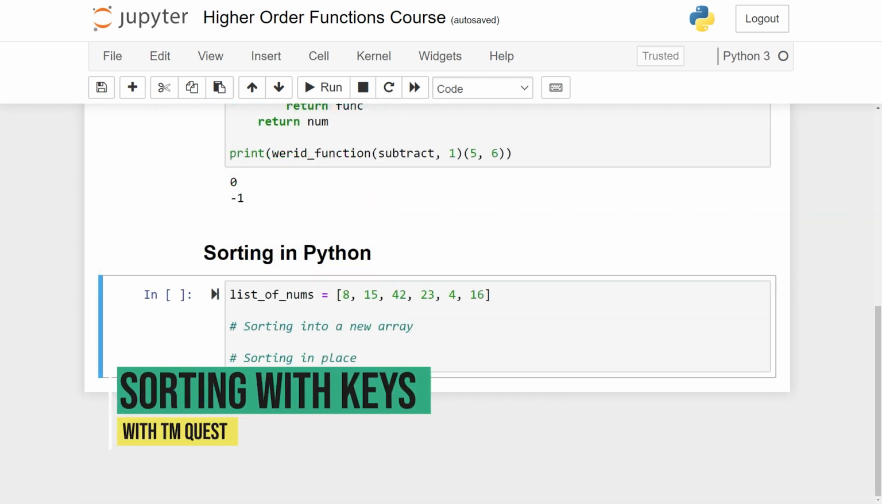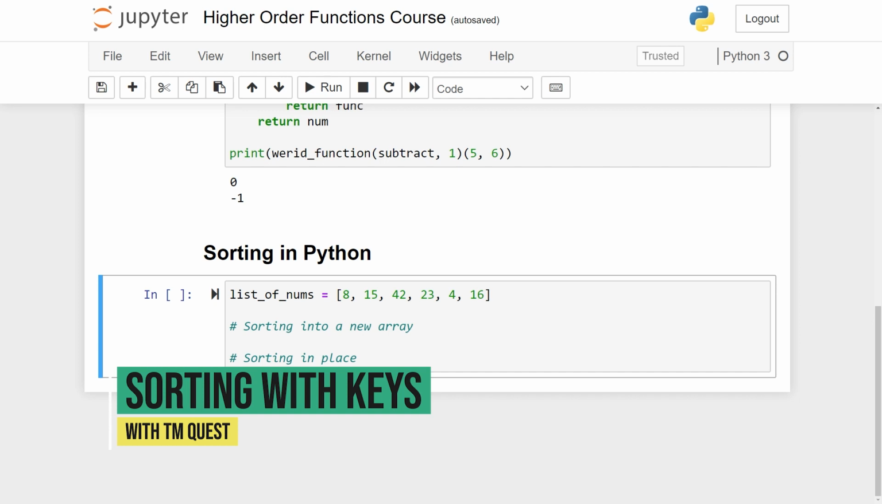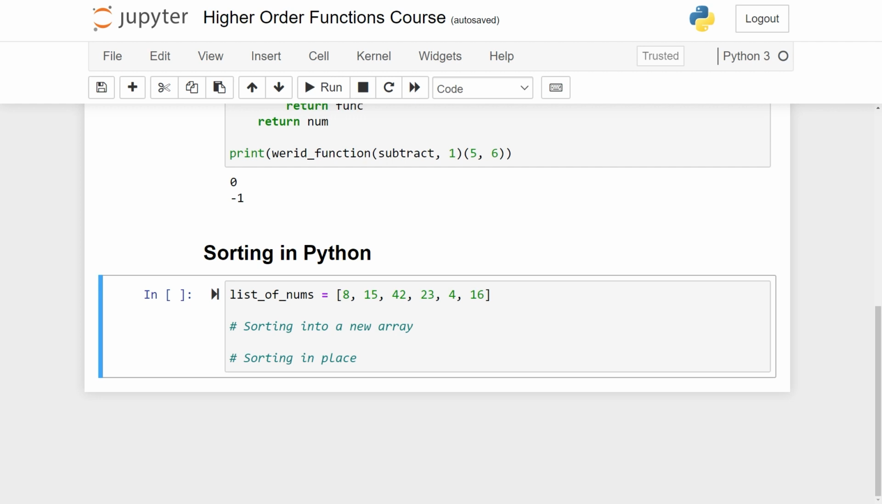Hi, and welcome to this quest on sorting in Python. In this video, we'll talk about the two main ways of sorting in Python and also how to pass in our own functions into the sorting functions to make them even better. So let us begin nice and easy by showing you the basic ways of sorting in Python.